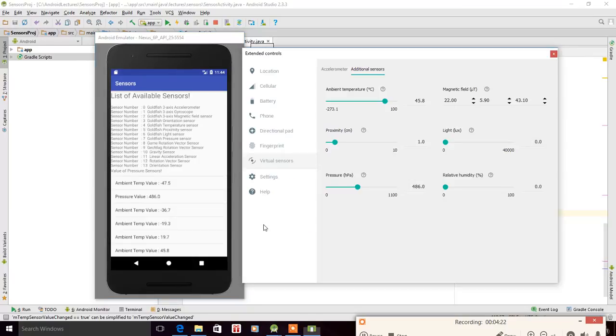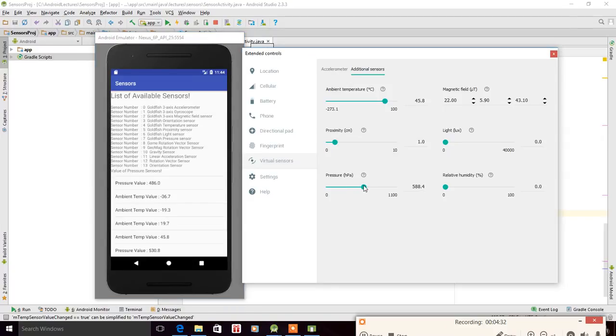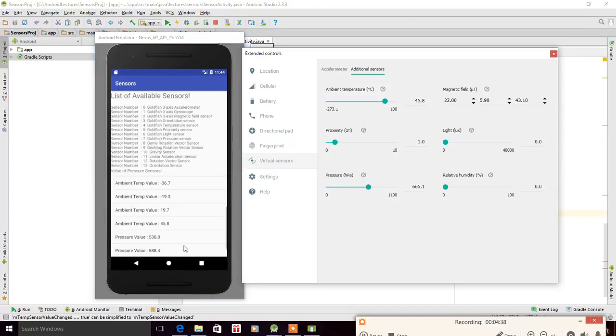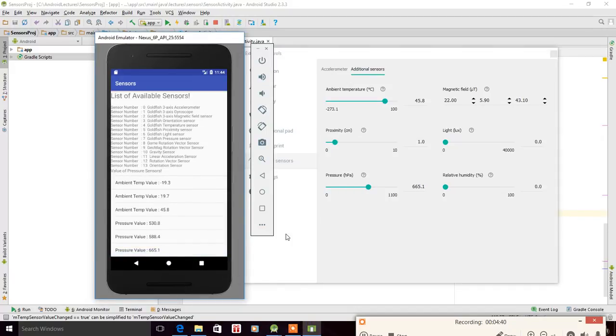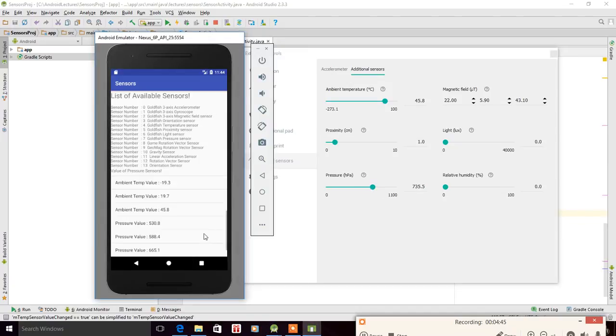Now let's try to only change the pressure values. 530, yeah, 530. Now 588, 588.4 pressure value. There is no temperature value coming. 665.1, next value. Now next, 735.5. So that's it.